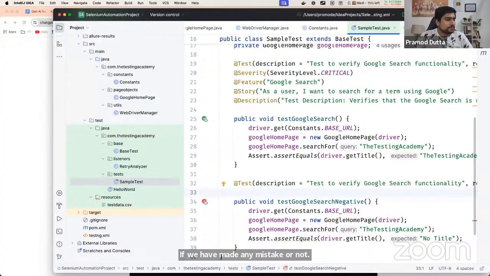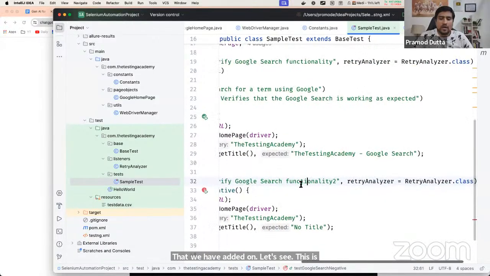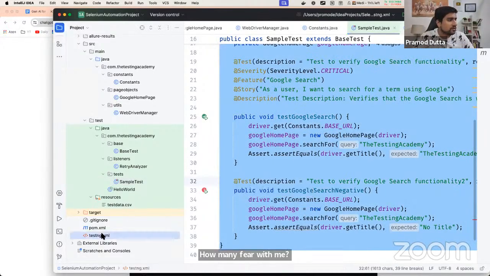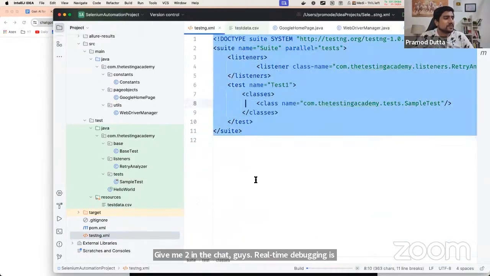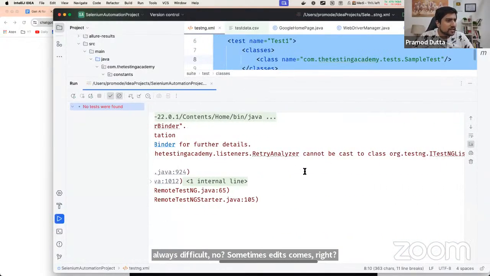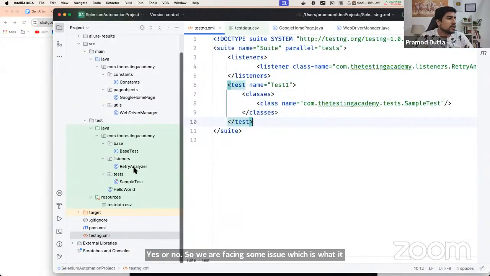Let's see. This is verified. How many of you are with me? Give me yes in the chat, guys. Real-time debugging is always difficult, no? Sometimes errors come, right? Yes or no? So we are facing some issue. Retry cannot be cast into this. Okay, blah, blah, blah. I got the point.